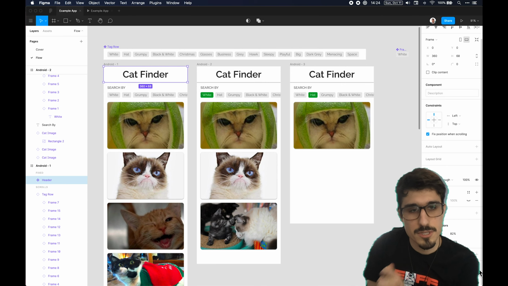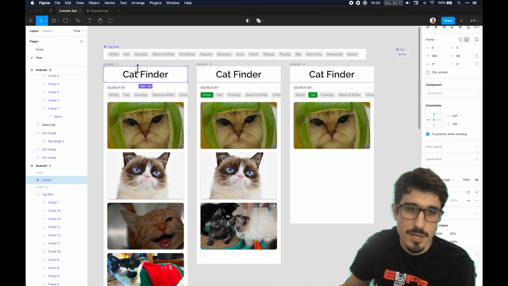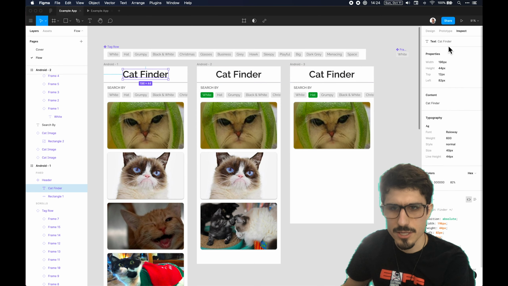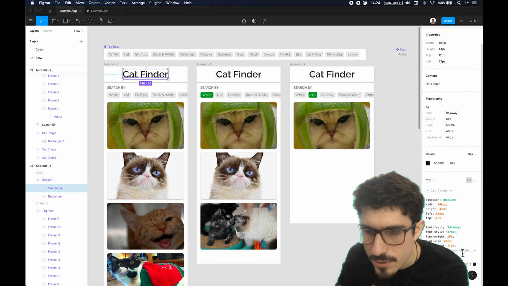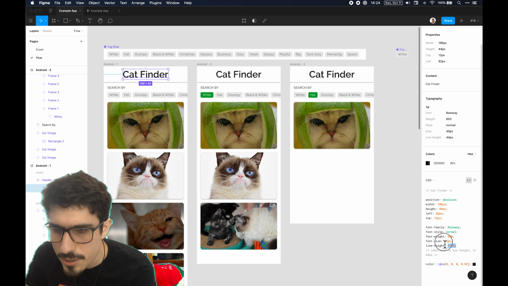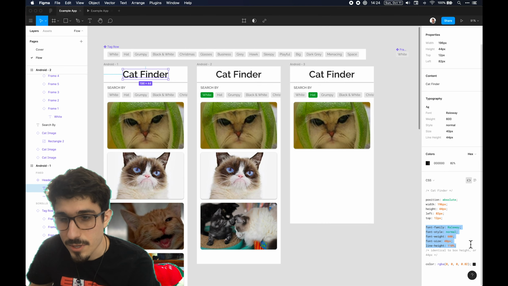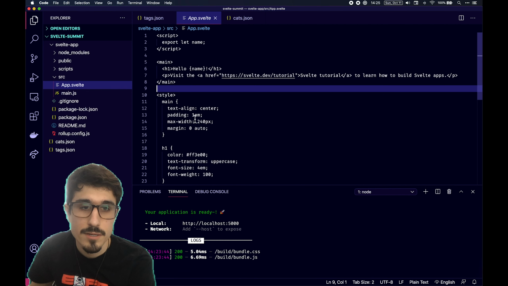Since I want this to be kind of variable, I'm just going to look at Cat Finder's inspect. This could work in any design tool. Just make sure you're recreating some of the things the designer wants. So here, we're going to copy this typography as CSS. All this looks pretty good. Looks like we're using the Raleway font, but let's not do that for now. We'll just use Arial.